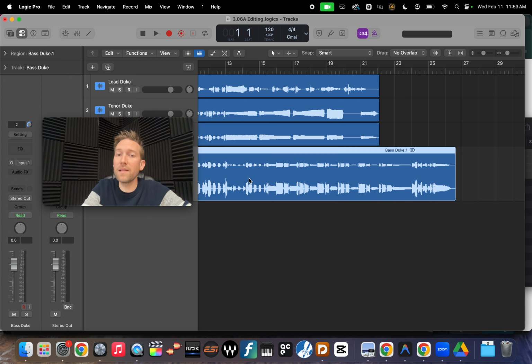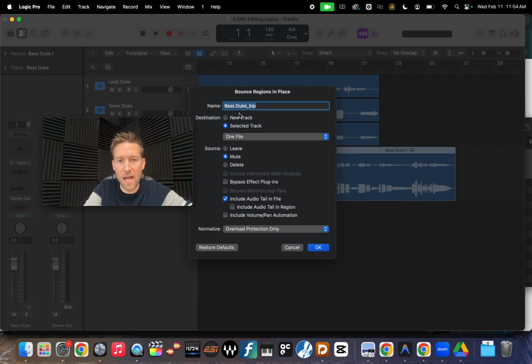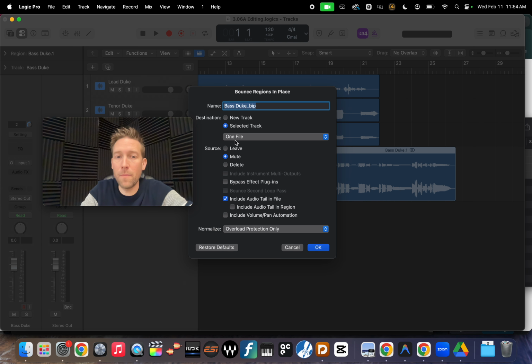And then you're going to click this track, right-click on it, and you're going to go down to bounce regions in place. Now, notice that is going to be Control and then B, if you want to do the shortcut, Control B. So when you click on this, it's going to say Bass Duke Bip. Okay, so what I'm going to do is set the destination. You could do it on a new track. I'm going to do it on the selected track. That will just replace what you see there. And then I'm going to make sure it has one file per track. There it is. So that way it'll only replace the Duke of Earl.